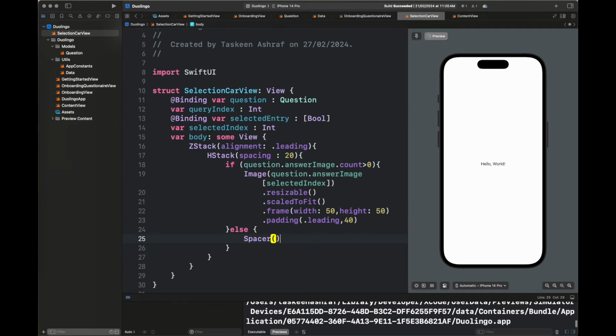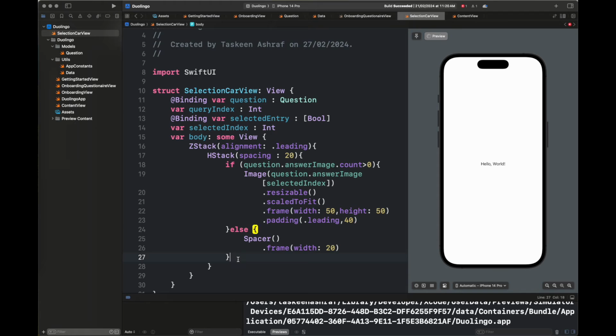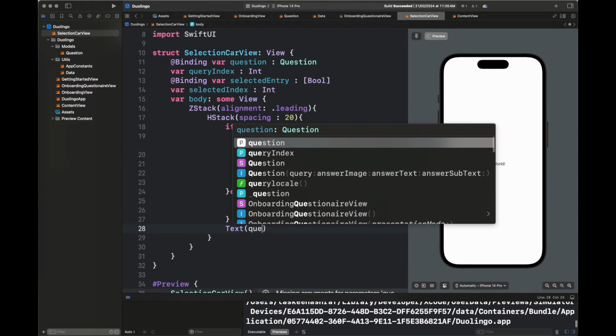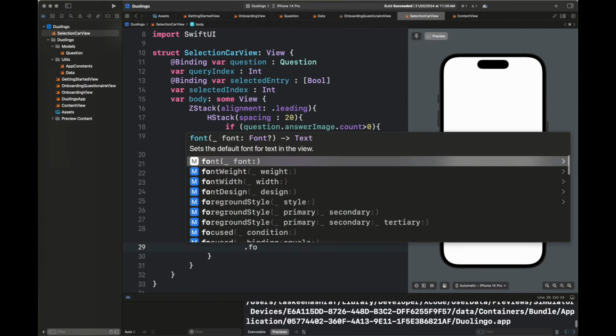So if there is no image, we are going to add a little space with a spacer and a frame width I've set to 20. So basically add a little space at the start and then add the answer text according to the selected index.